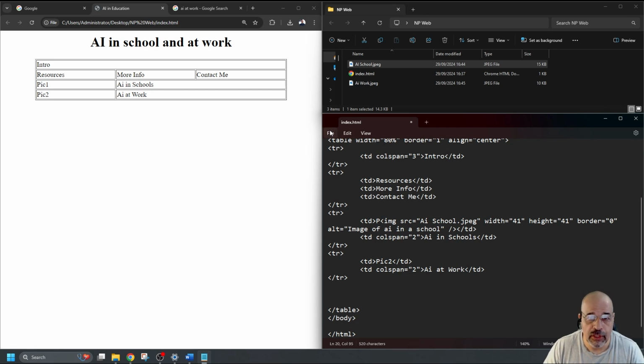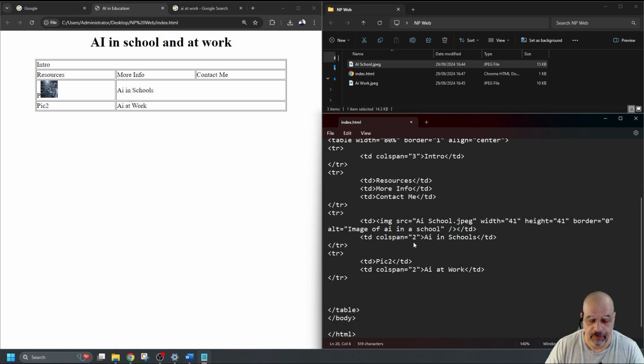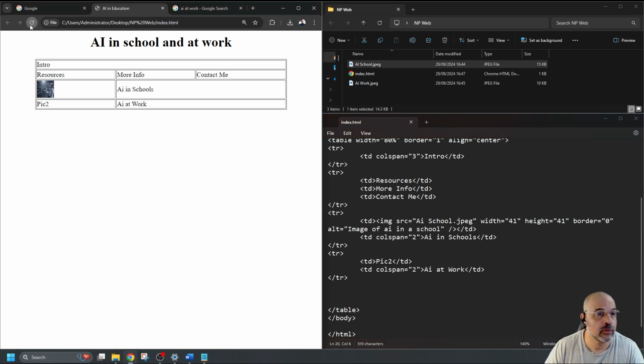Now, if I just do file save and see what I've got here, let's see what that looks like. Oh, why have I still got the P there? I've got a P in there somewhere. There you go. Can you see here? I need to get rid of that P. So Control S and reload.